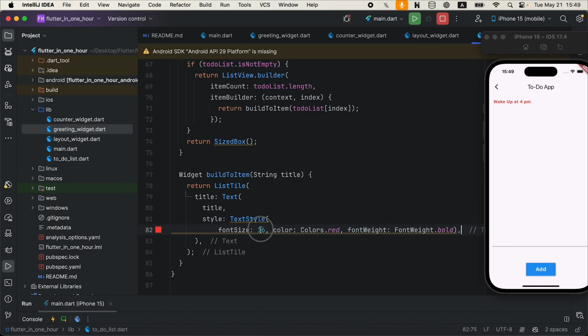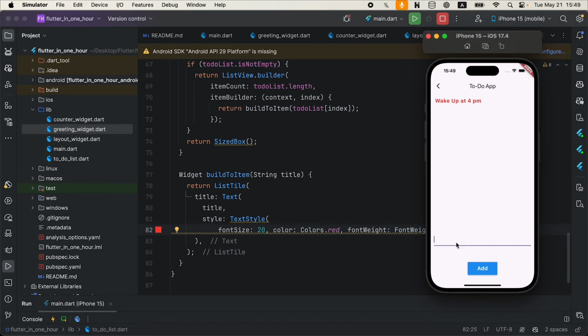We can make it bigger, say 20. Okay, it looks good. Let me put another task. Let's say go to school. Okay, it works well.